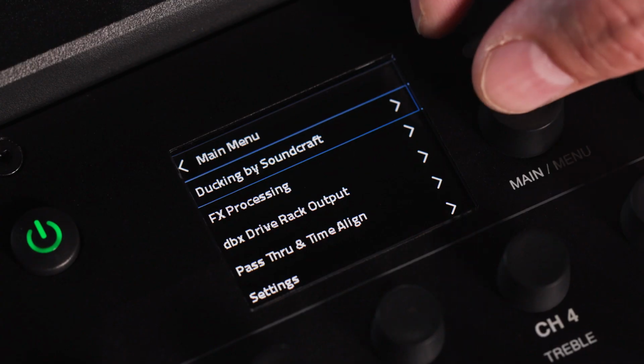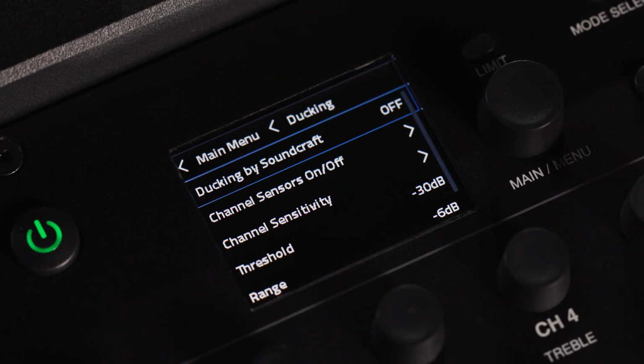The ducking by Soundcraft feature automatically lowers background music streaming through Bluetooth or plugged in via aux whenever signal is detected on a specified channel or group of channels.